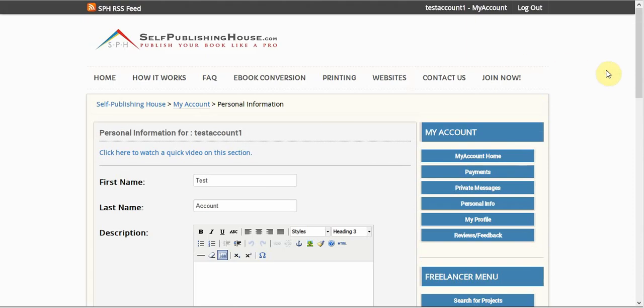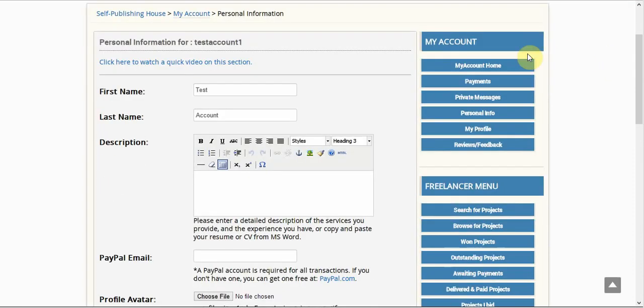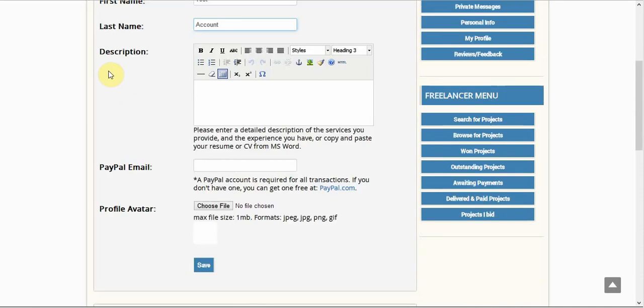So here we are at the personal information screen for a freelancer account. You'll see we have the title "personal information for," and I have test account 1 right here. We've got our first and last name too that we can change, but then right here we have a description box and a WYSIWYG editor, or what-you-see-is-what-you-get editor.